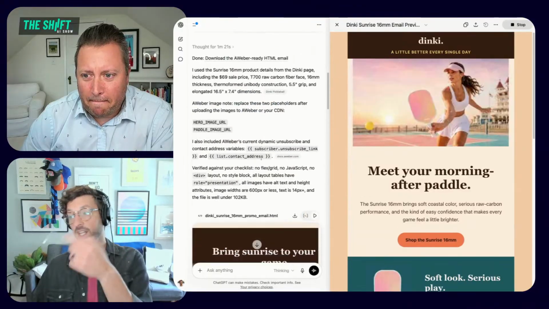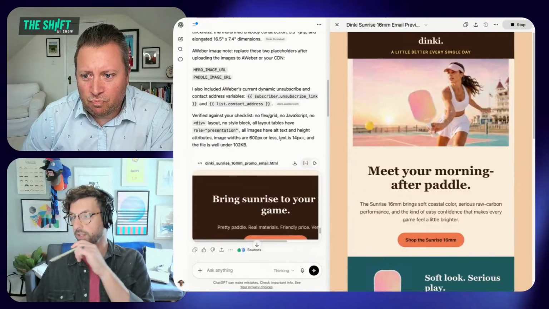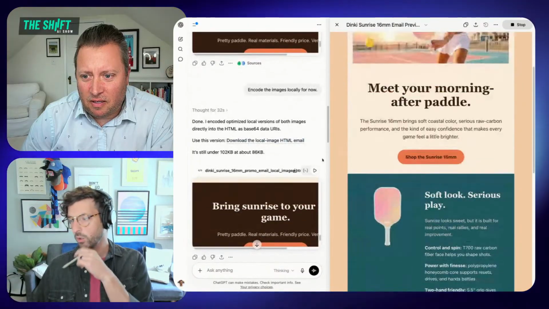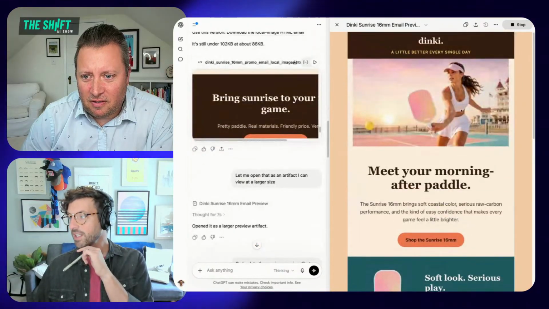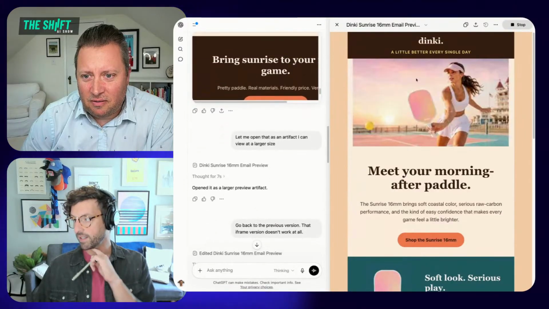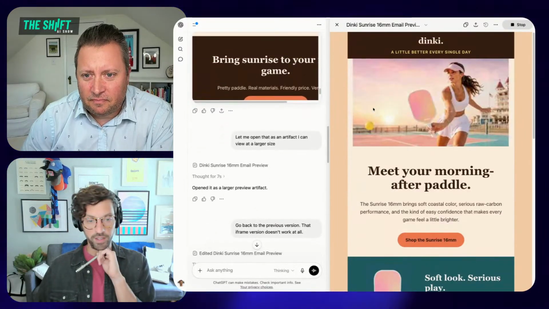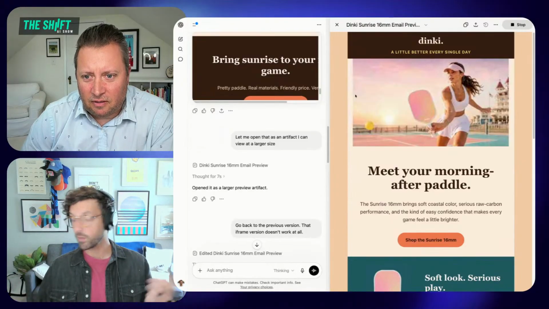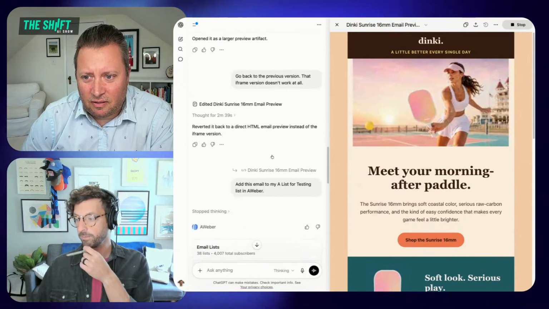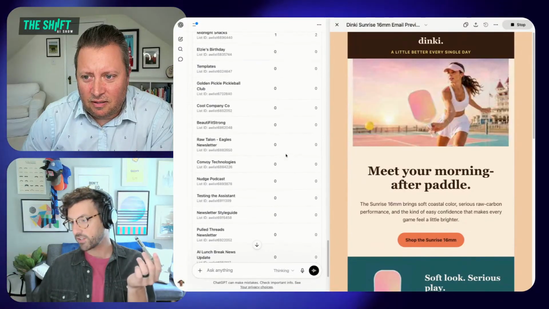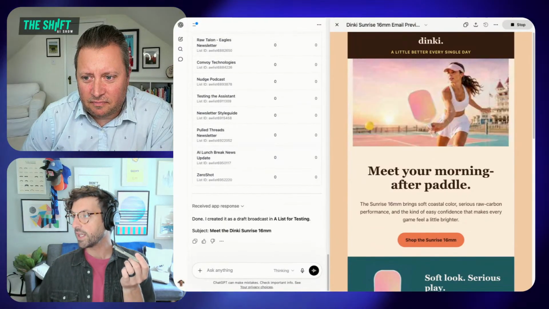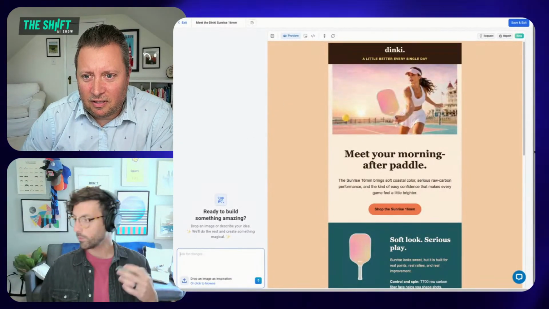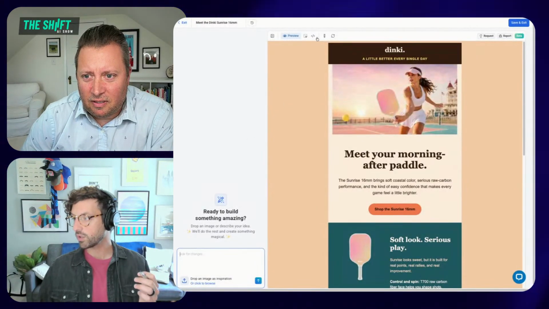And I got to the point pretty quickly with this where I was happy with it. I asked it to encode the image locally, but you can see that it has trouble with that. I don't know if you can see the image quality in the stream, but this image is degraded and it's not full width. So it doesn't look great, but I asked it to add it to my AWeber account, and here it is. It's in AWeber, able for me to edit and change.